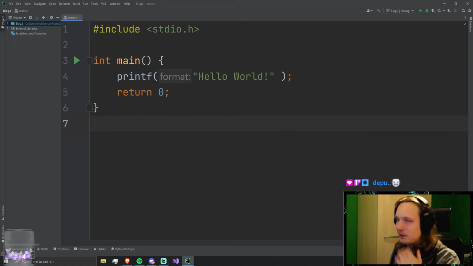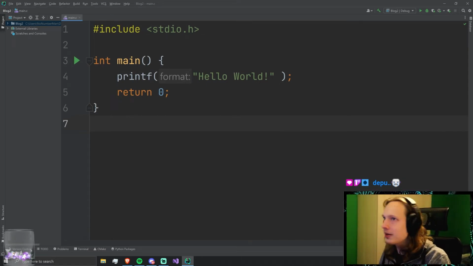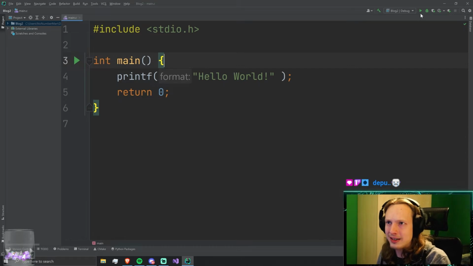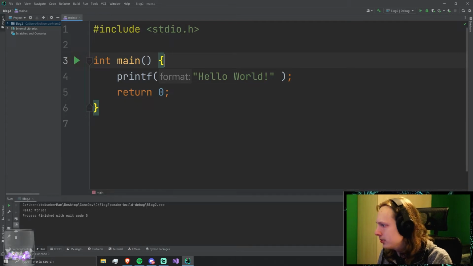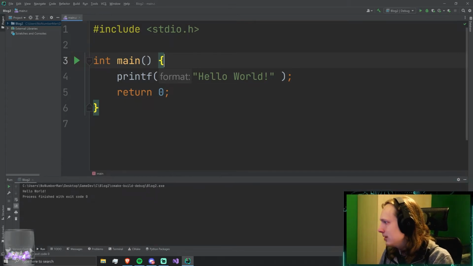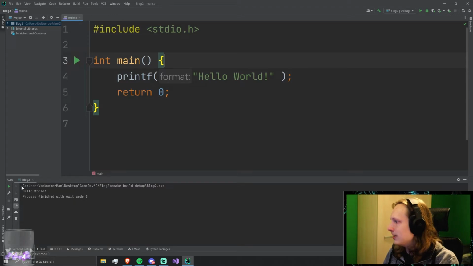Observe. Hello World. If you run this, of course, with CLion, you don't have to do anything. Like with a compiler, what's that? You really don't have to care about that, because CLion does all of that stuff for you. It comes with MinGW by default, I think. So, well, here you go.